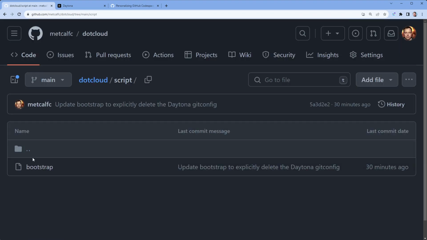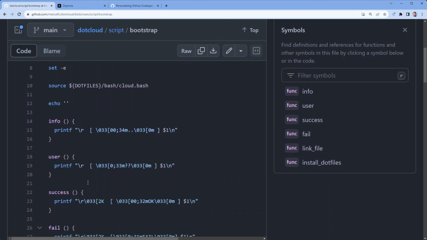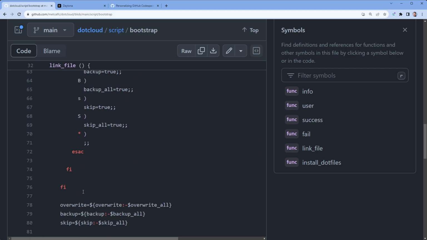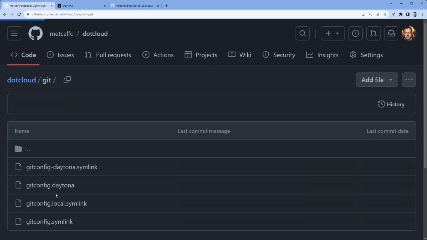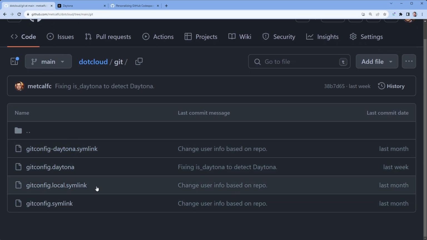And if we go back and look at this real quick, the way that these get installed is that I've got a script called Bootstrap. And that Bootstrap script makes sure that all of these files are installed in the right spot. So where you see symlinks, it's going to go ahead and make sure that those symlinks exist.